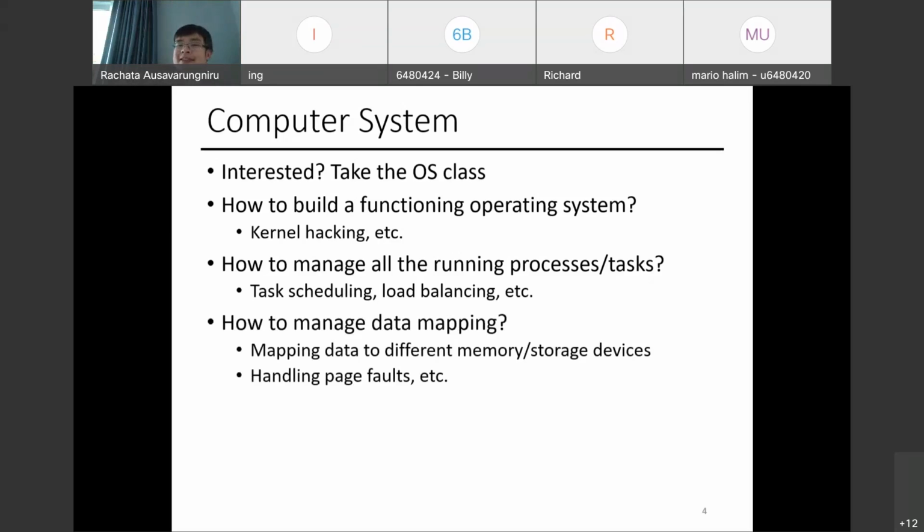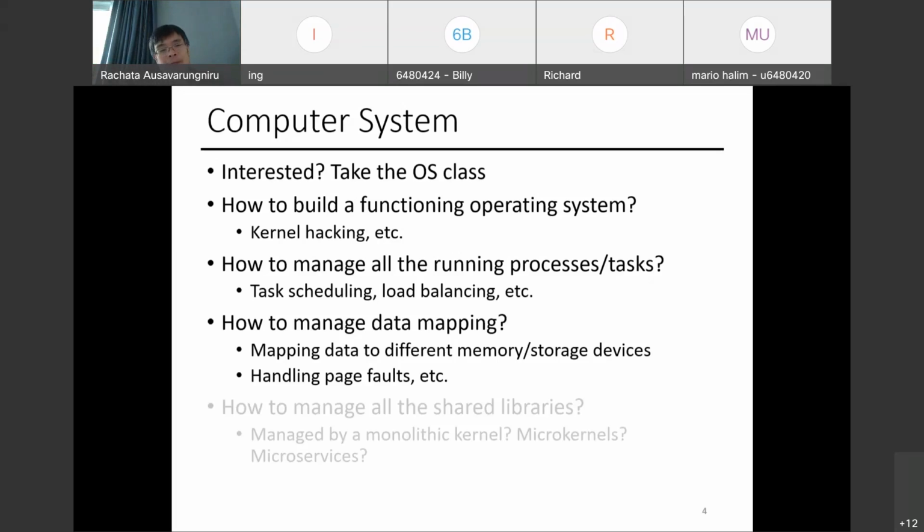How do you manage data mapping? How do you make sure that the data are mapped to different parts of memory, different storage devices? That actually, new technology comes out that, to be honest, in my opinion, is really exciting, where you can use different types of memory, different types of storage, right? How to handle page faults? How to handle page faults between the CPU and the GPU? This is actually a really active research topic right now, right?